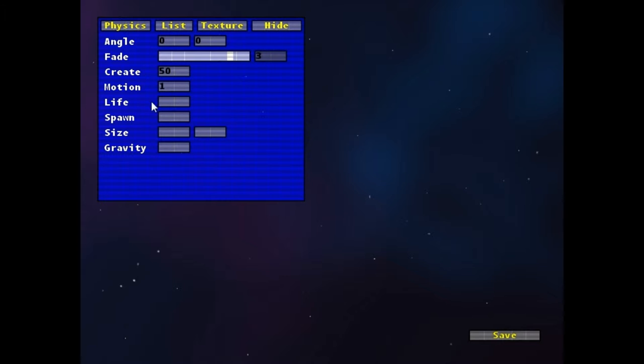So now it will fade really quickly. Then life, it's what I just said. Let's put it at 0, because then it won't fade, probably. Spawn is, I forgot what it is. Let's just put 0. Always a good idea.